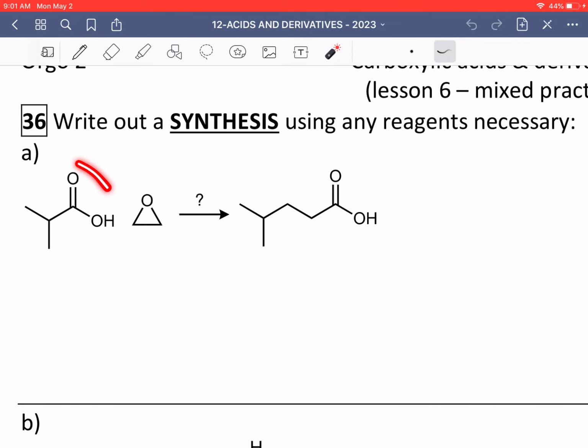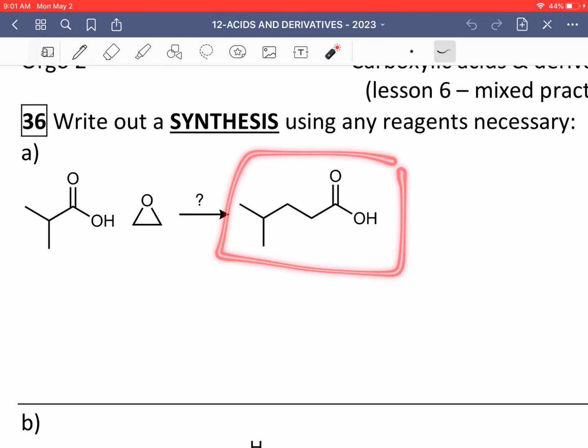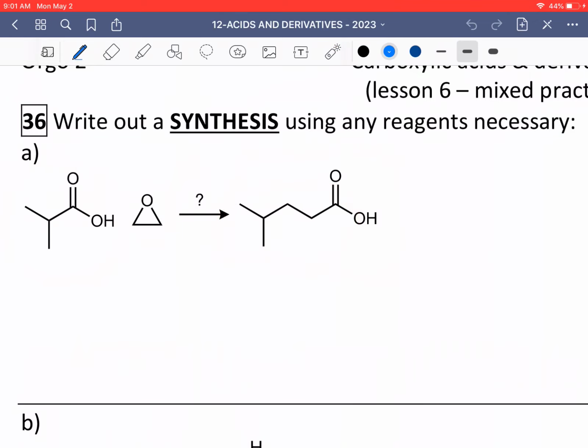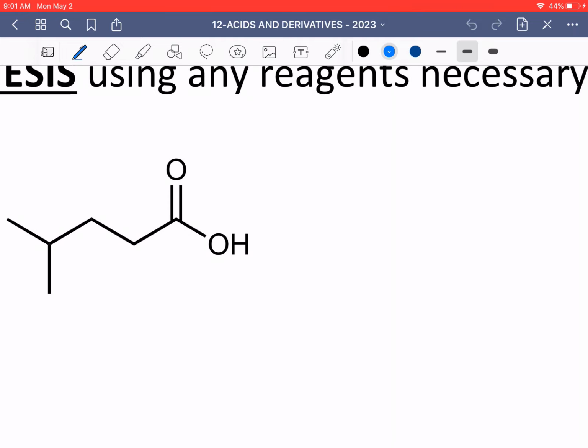Here we have a 4-carbon carboxylic acid and a 2-carbon epoxide. Looking at the product, we want to make a different carboxylic acid that actually has all 6 carbons in it. So let's go backwards. Most synthesis problems, I always recommend planning out a retrosynthesis first and then writing it out forward, filling in your reagents.